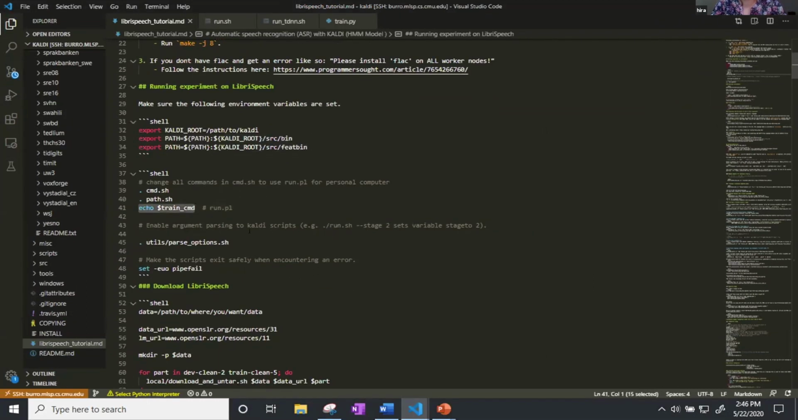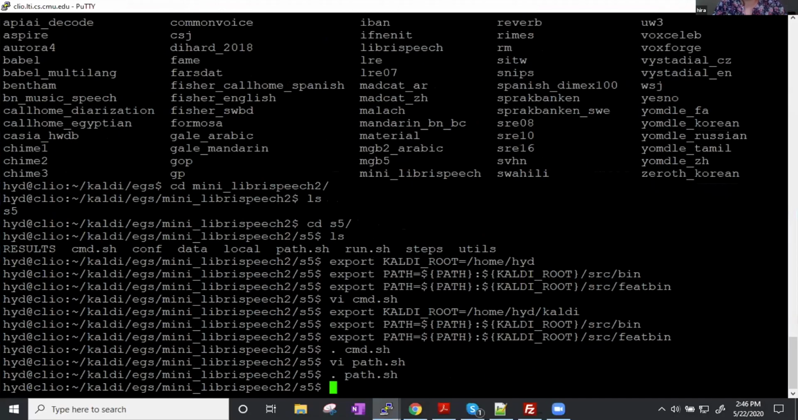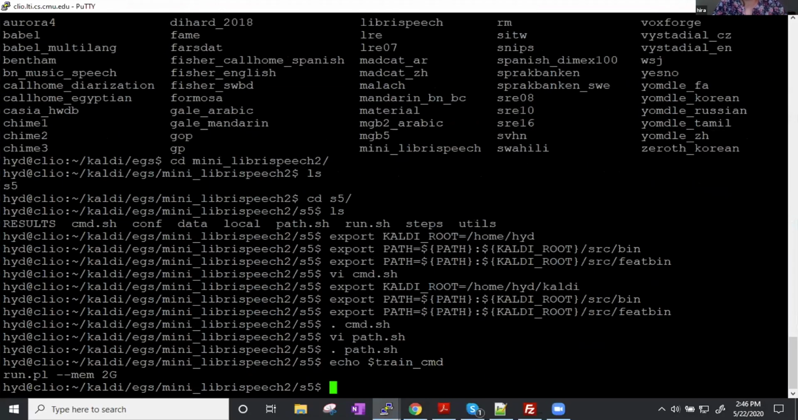So just to see if we are getting the correct things, we'll just do echo, and we'll see that the echo of train_cmd is run.pl, and we're defining some memory here, which we'll use for the commands that are coming.